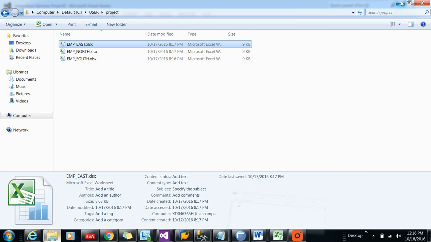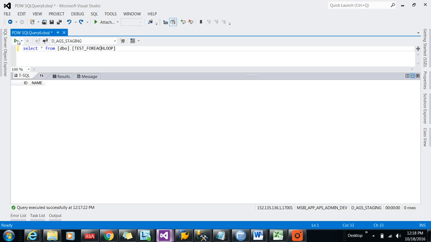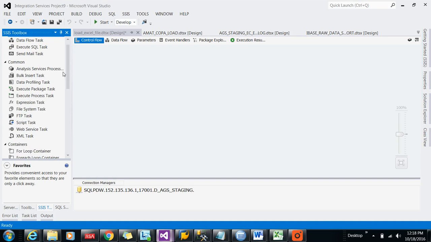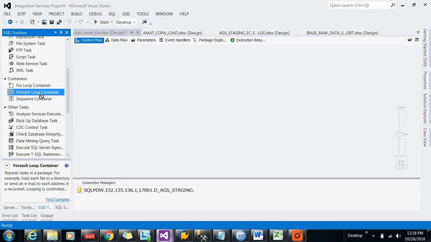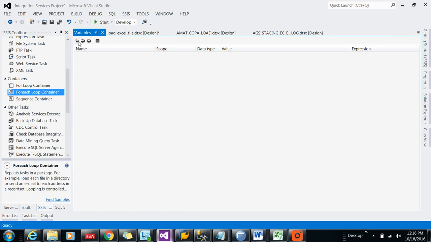I will try to execute and load the data from these files into the database. I have created one empty database table, and I will be trying to load this data into it with the help of the Foreach Loop container. Now let me drag one Foreach Loop container over there. I'll try to create the variables.